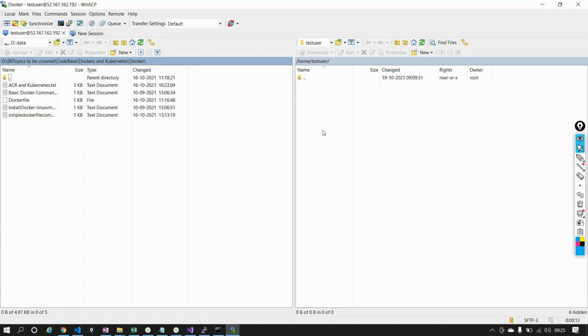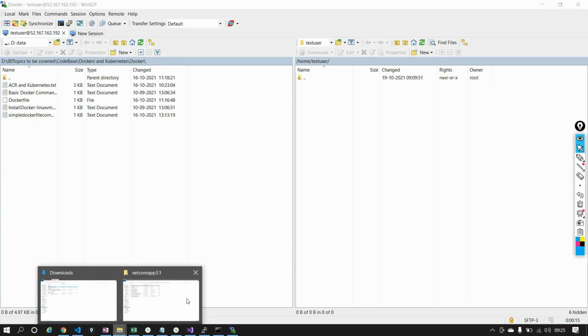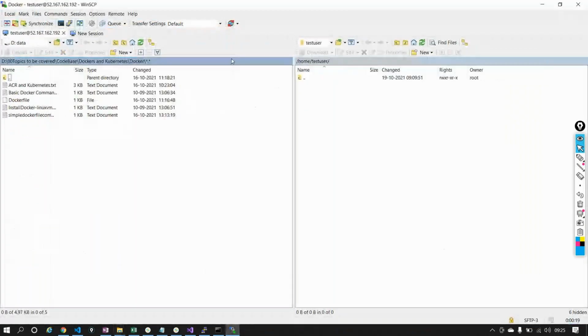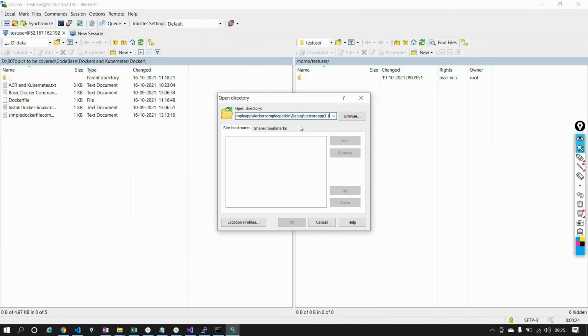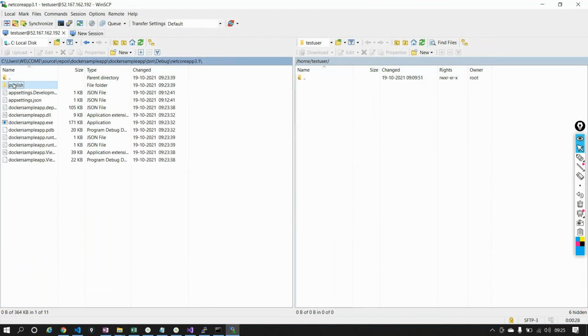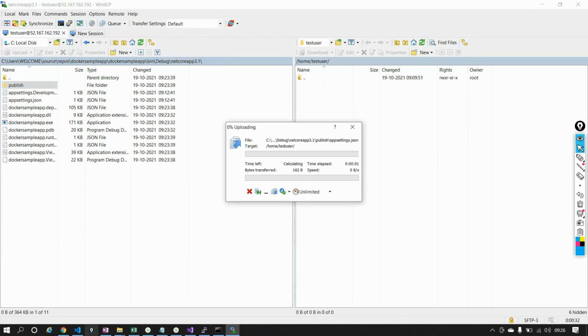Now let me copy the entire path on my local machine. Use this path and I'll say okay. Take the publish folder, drag and drop. What I'm doing right now is copying the entire publish folder into my virtual machine.